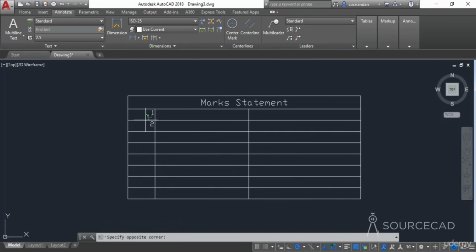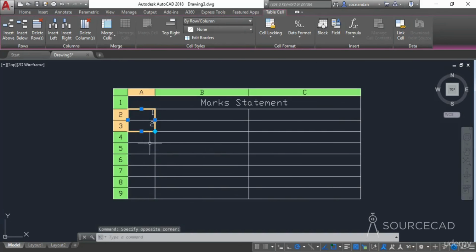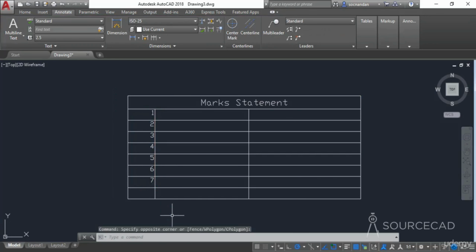You can simply select both of these text and now select this grip and simply drag it down and it will add all the remaining text values. So it will intelligently find out the pattern in which you are adding this text information, and here we have the order 1 2 3 4 5 6 7. Click outside and here we have it.